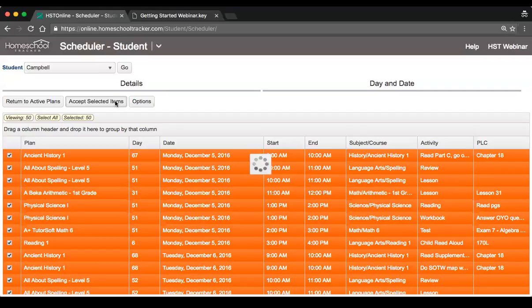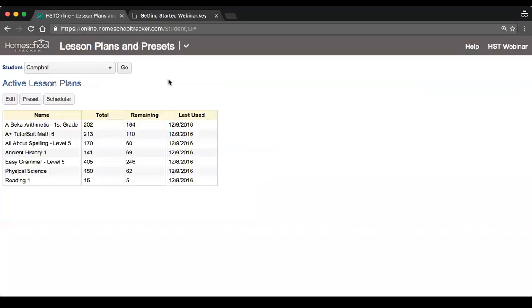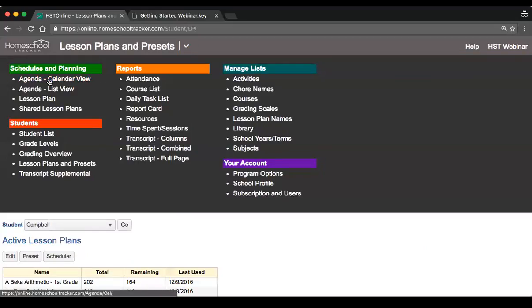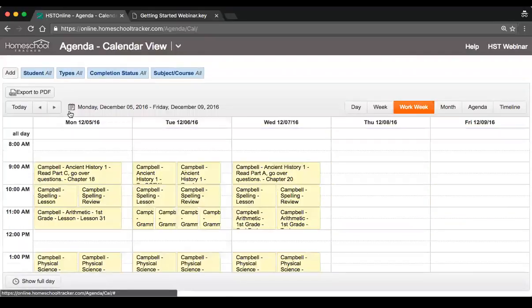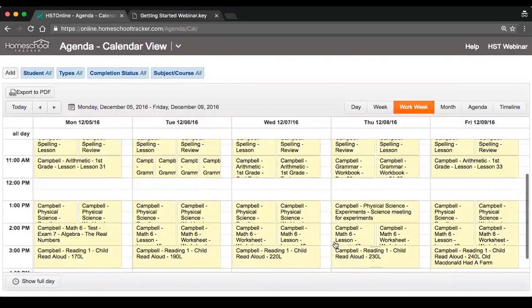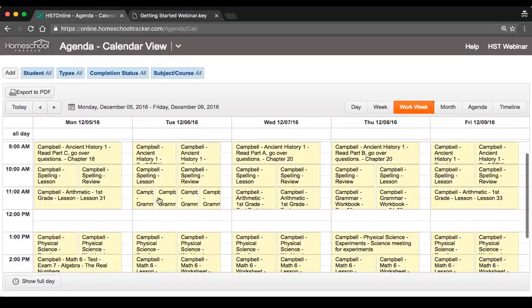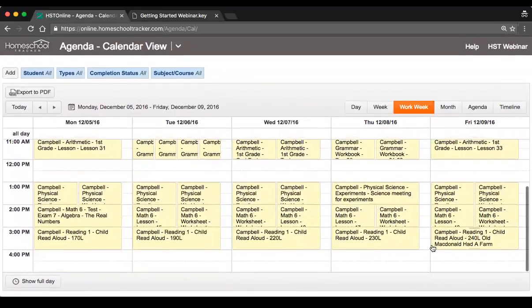This always takes a little bit longer because, again, it's creating 50 assignments at once from 7 different lesson plans, and it's using all of those preset times that we had set up within the lesson plans and preset screen. Okay, so now if we go to the calendar view and we go to next week, check this out. There we go. Campbell has a full agenda for next week, 50 items on here, all at those preset times. Remember, we've got Ancient History 1 from 9 to 10, then spelling, then arithmetic, and from 3 to 4 is all of her Reading 1 assignments.